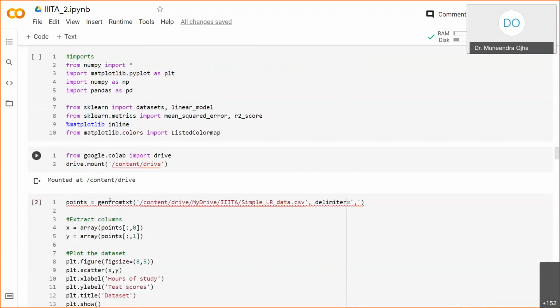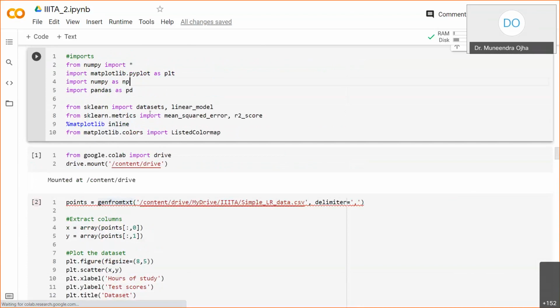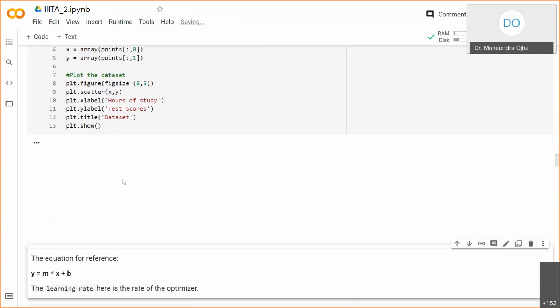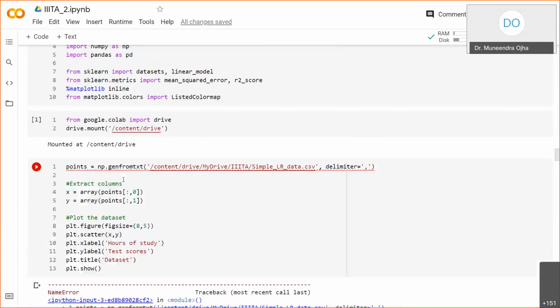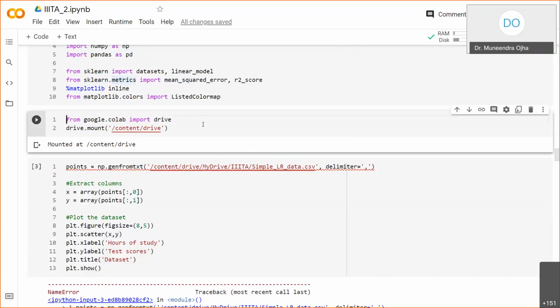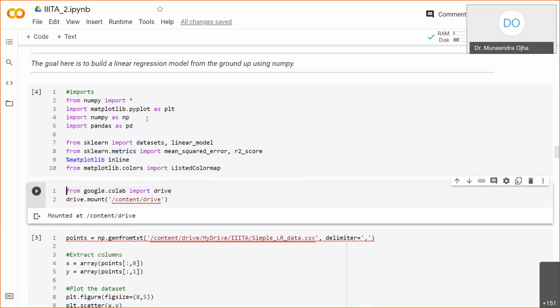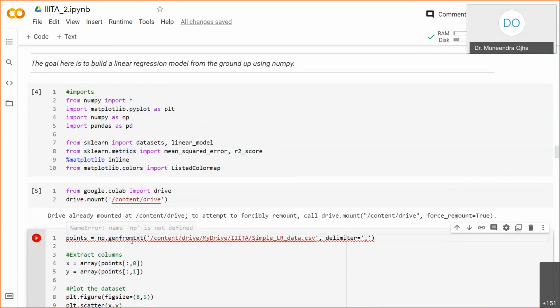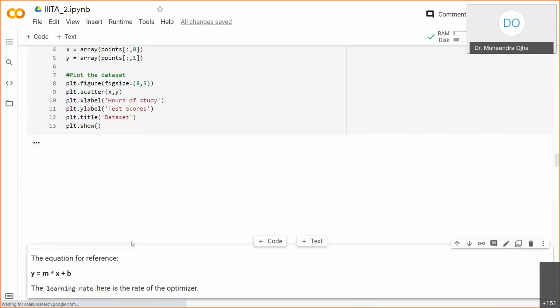It says genfromtxt is not defined. Okay, it has imported everything, still it is not included. Why? Acha, okay, sorry. I actually did a factory reset, but after that I didn't run the imports. So right now I have to.